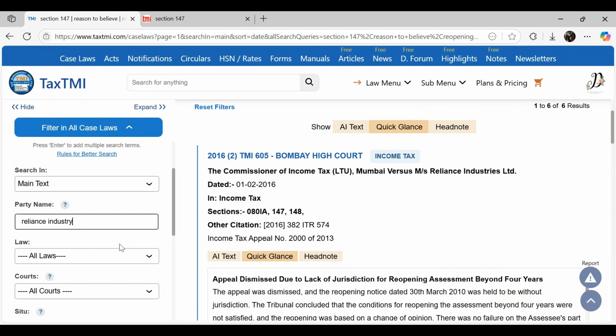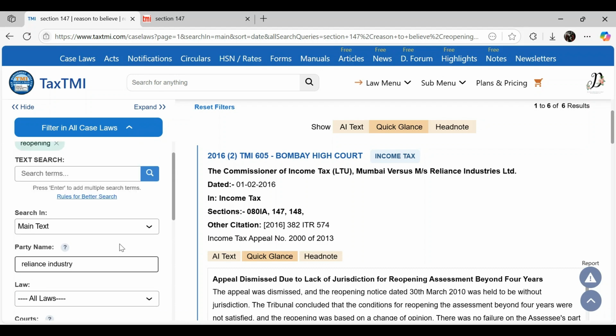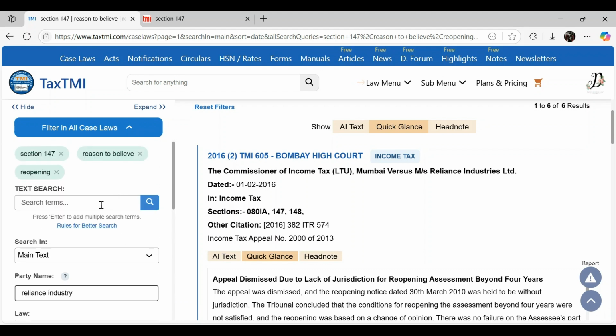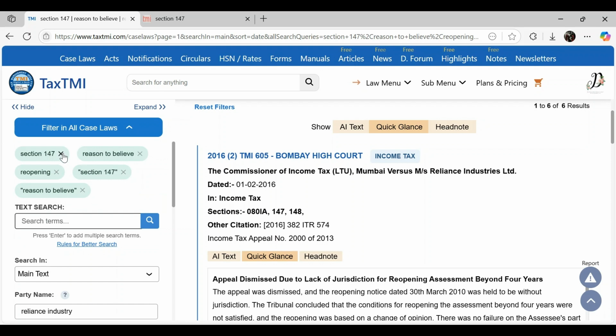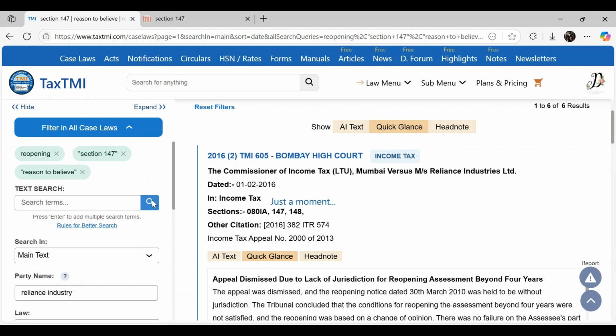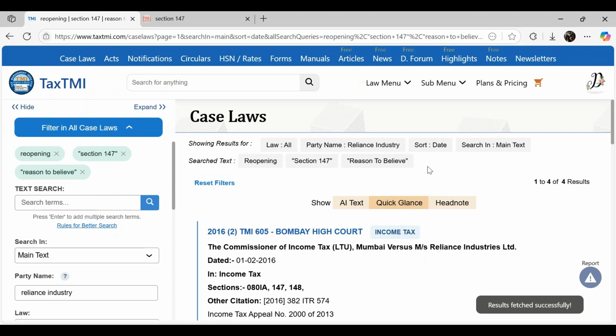Now, for further refining of this, in the text search option, one more feature that we are giving is the exact search. Suppose I want to search for an exact particular term, the same section 147, reason to believe. From the existing keywords, I will remove the terms which are without the double quotes. And if I press enter, it shows me four results. So here we can refine our search even more than earlier.